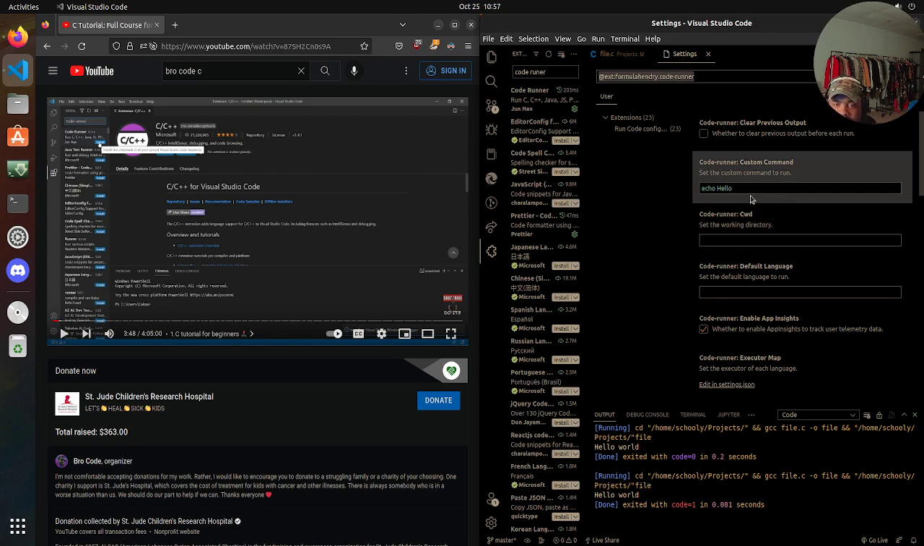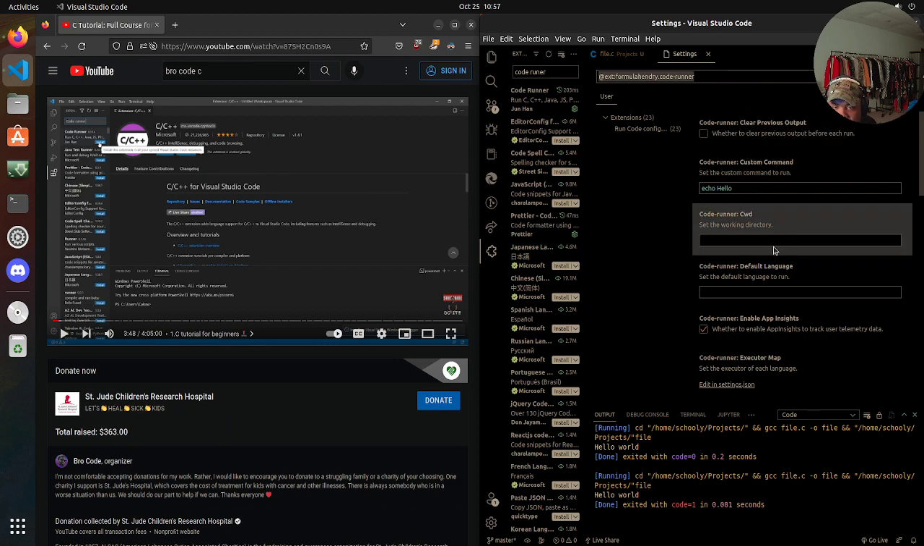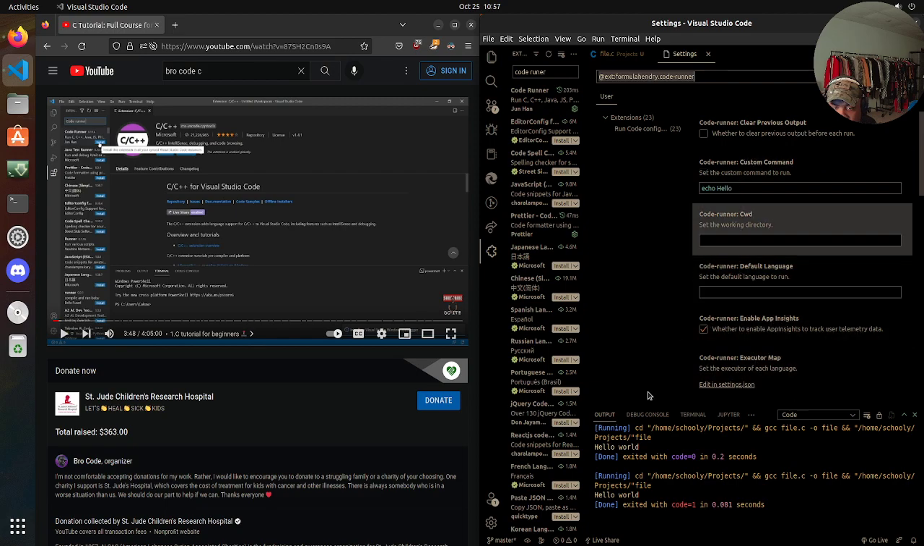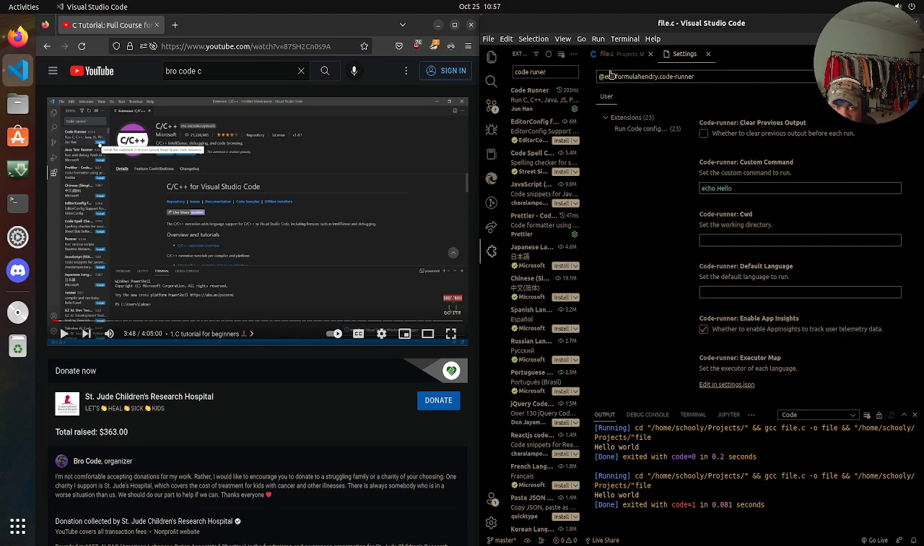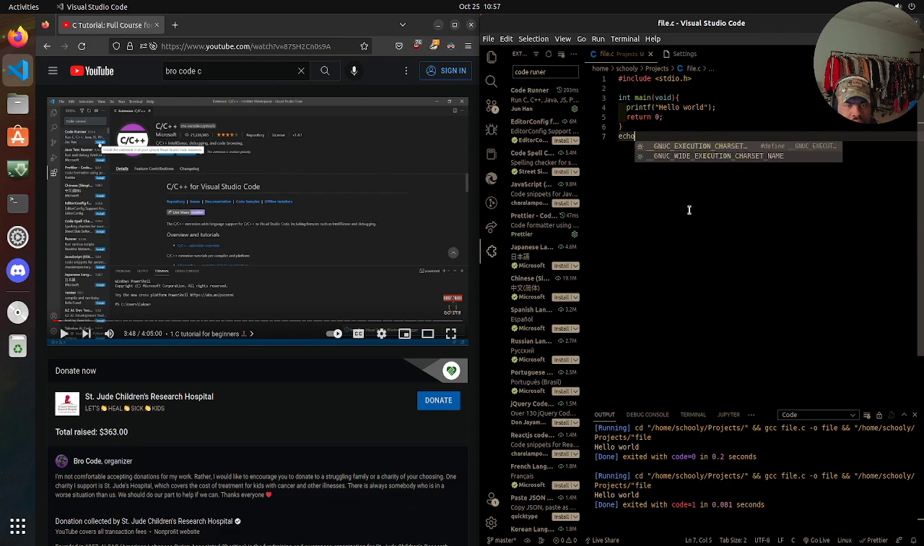Echo hello. Set the custom command to run. Clear previous output. Code runner CWD. Enable app insights. Code run execute a map. So wait, if I type echo hello, this will echo hello. No.